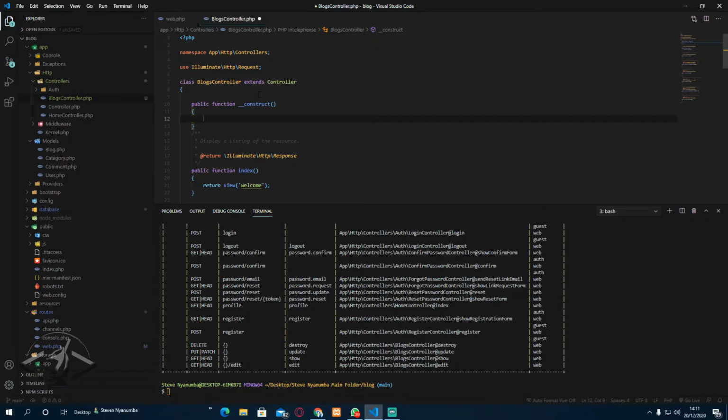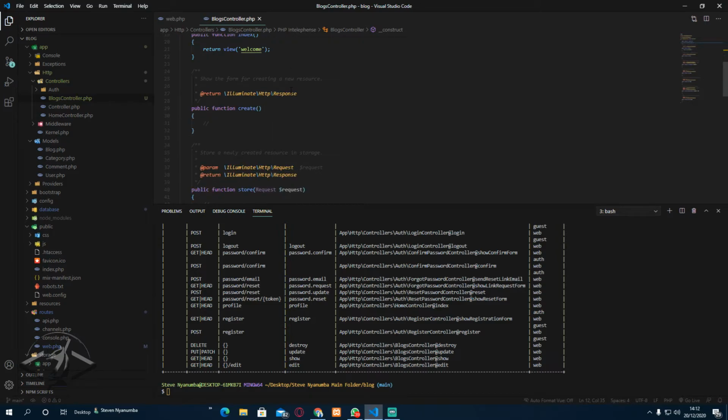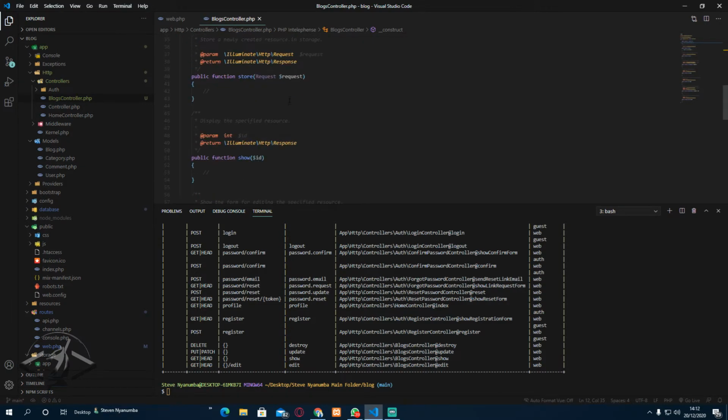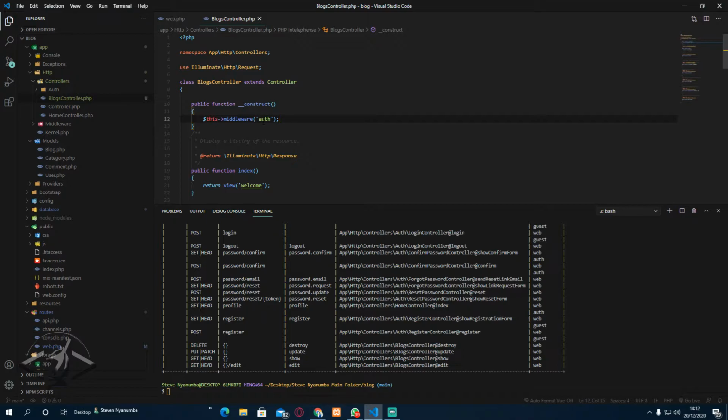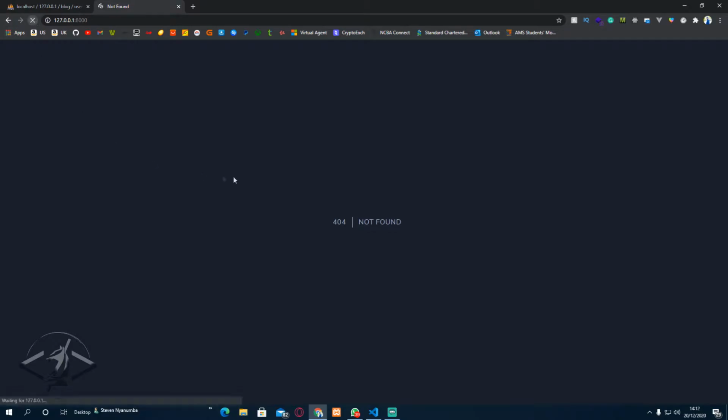Once this happens, for this instance of the class, I'm going to call a middleware. The middleware I want to call is called auth. This essentially means that for any function within this class that is going to be called, this construct function has to be called first. So that's what construct functions are in essence. And if you guys would actually want to see this in action, then this is what's happening.